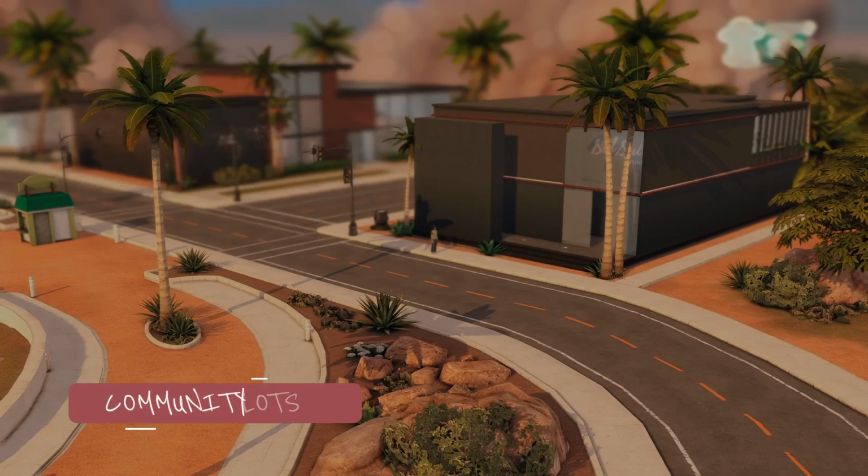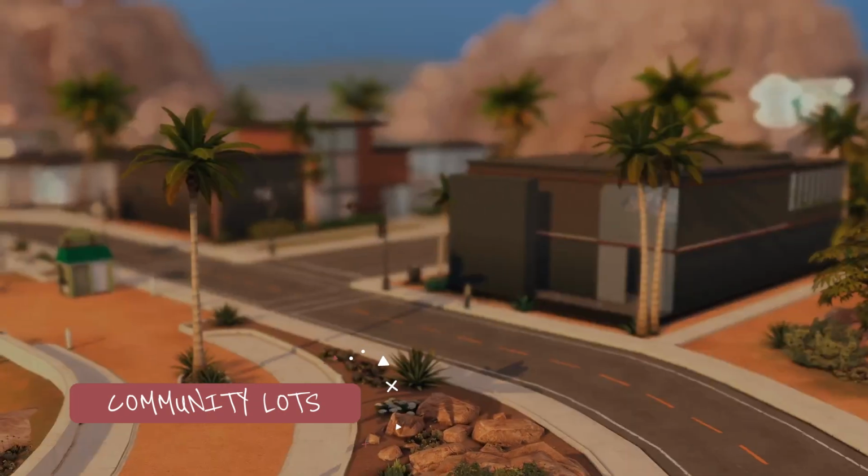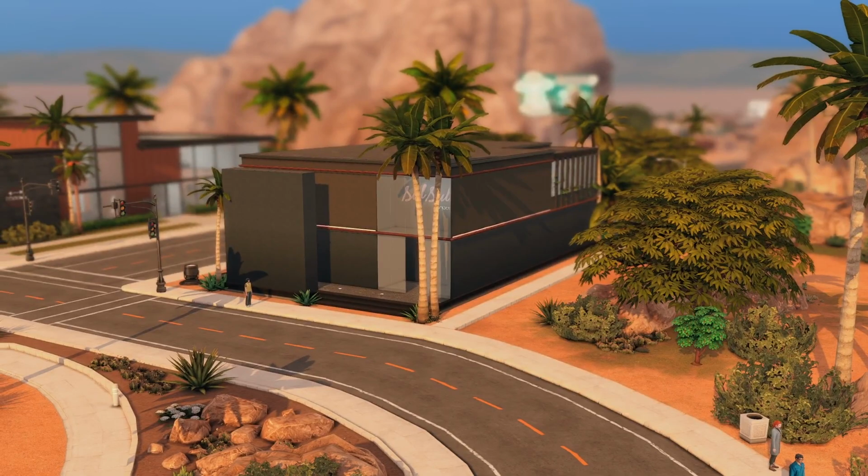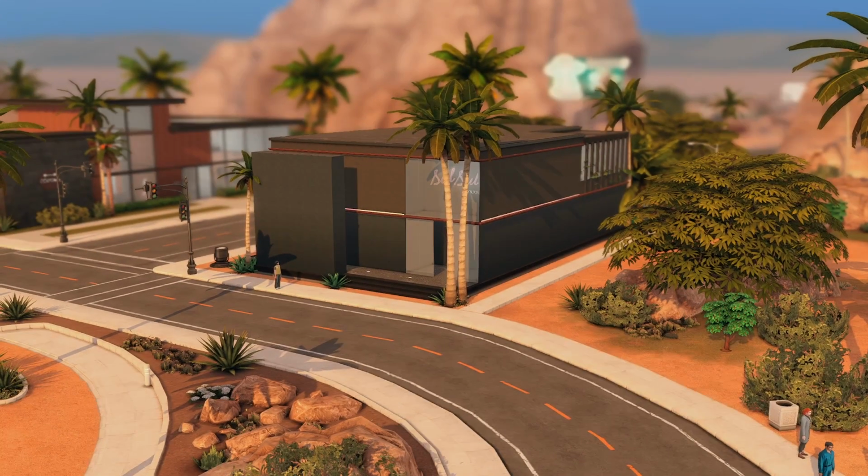So going back to building, I wanted to talk a little more about community lots. So I have a few community lots that I have finished, and honestly, I'm not the best at making community lots. And to be perfectly honest with you guys, a lot of my community lots are inspired by other builders or either copies of other builders, but with my own personal twist to them.